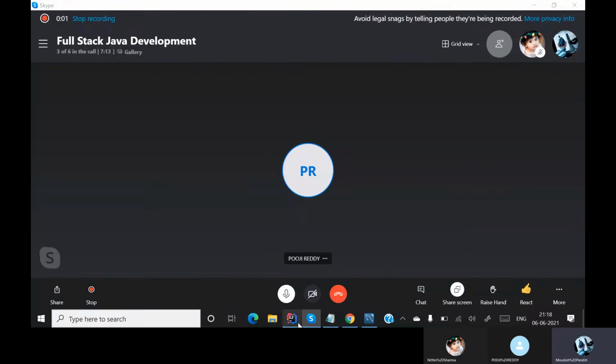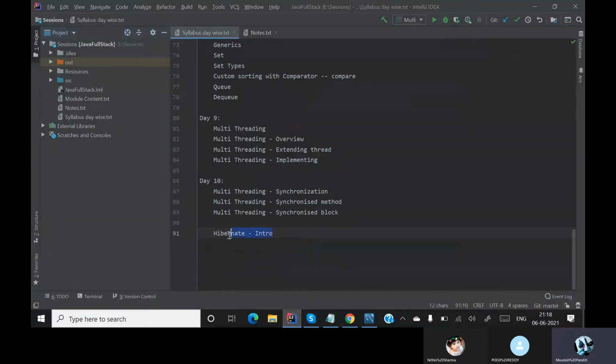Yes, we have already gone through the introduction of Hibernate in our previous session. So now let's get into the hands-on practice of Hibernate. Before we go into the programming part, there are some files which you need to download.